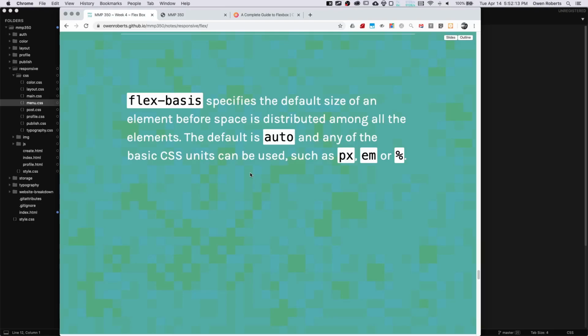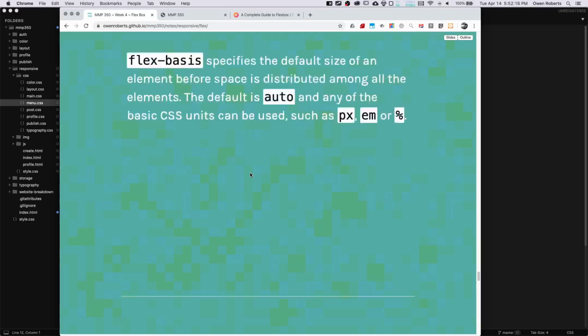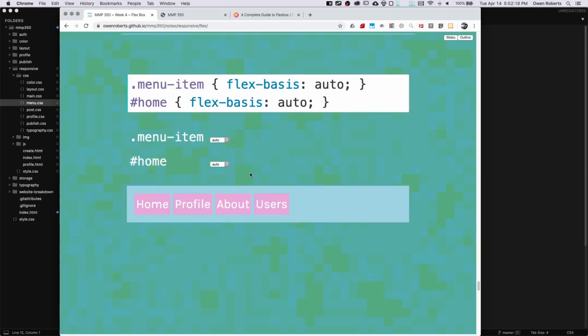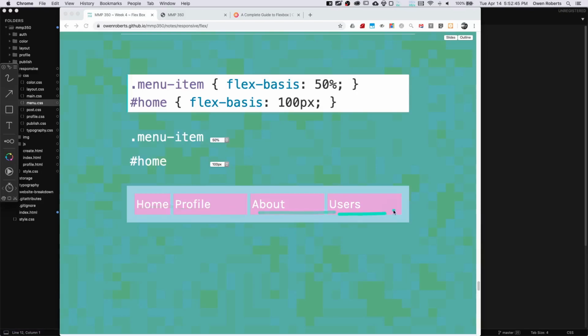So the flex basis is the default size of an element. This is actually something we're going to use in conjunction with our wrap rule in a moment. But let's just take a look at what it does. If we say it's 100 pixels, they're all going to default to be 100 pixels. If we say 200 pixels, now they're all 200 pixels. If we say 2EM, they're a bit smaller, 50%, they're larger. Then we can change the home, and the home will now be 100 as the flex basis, where the rest of these guys are 50%.